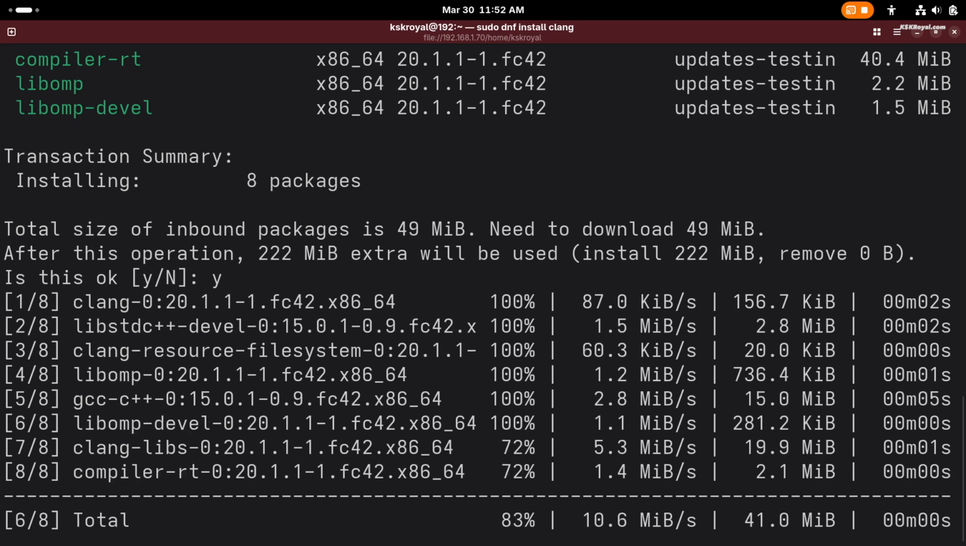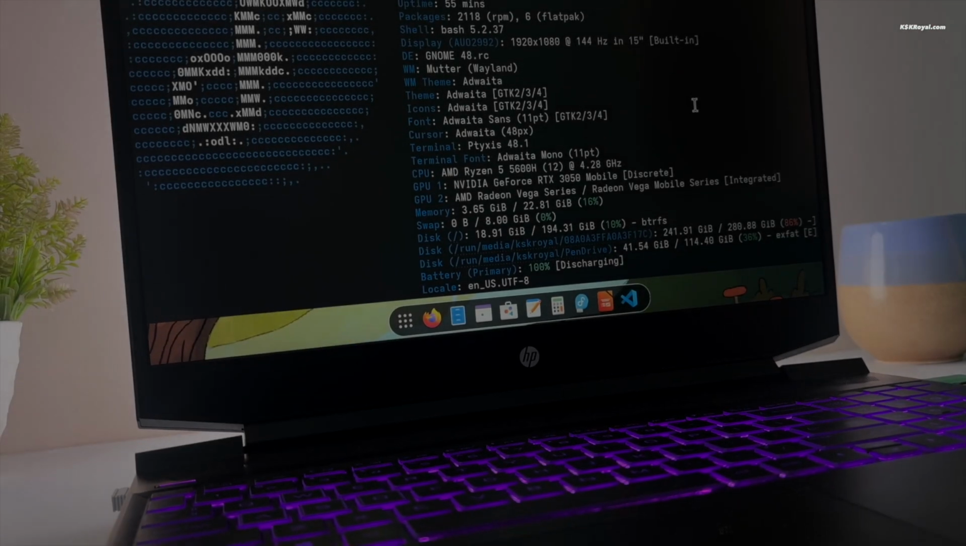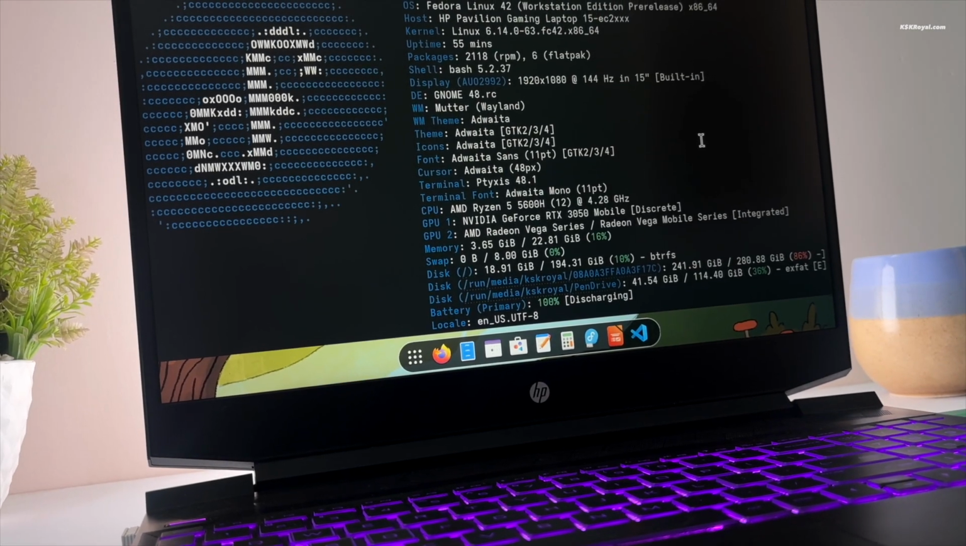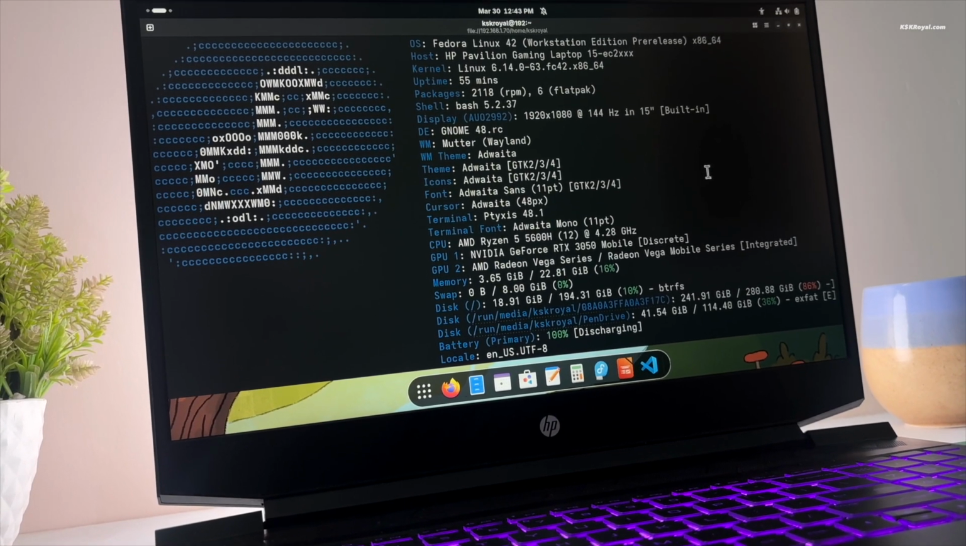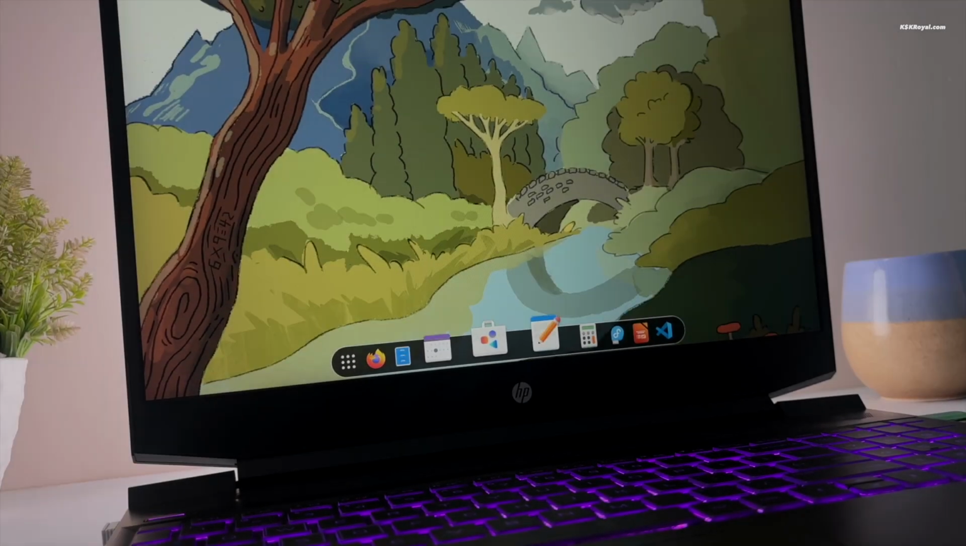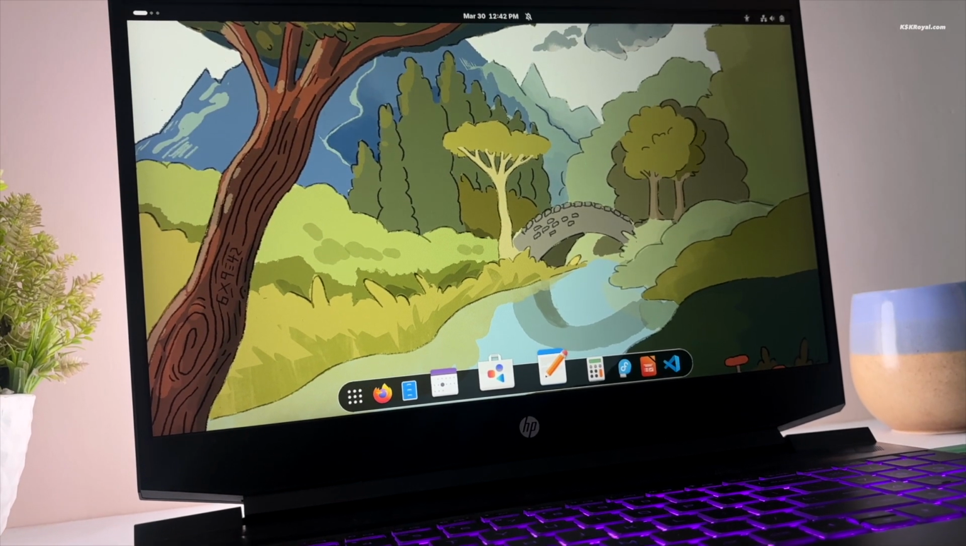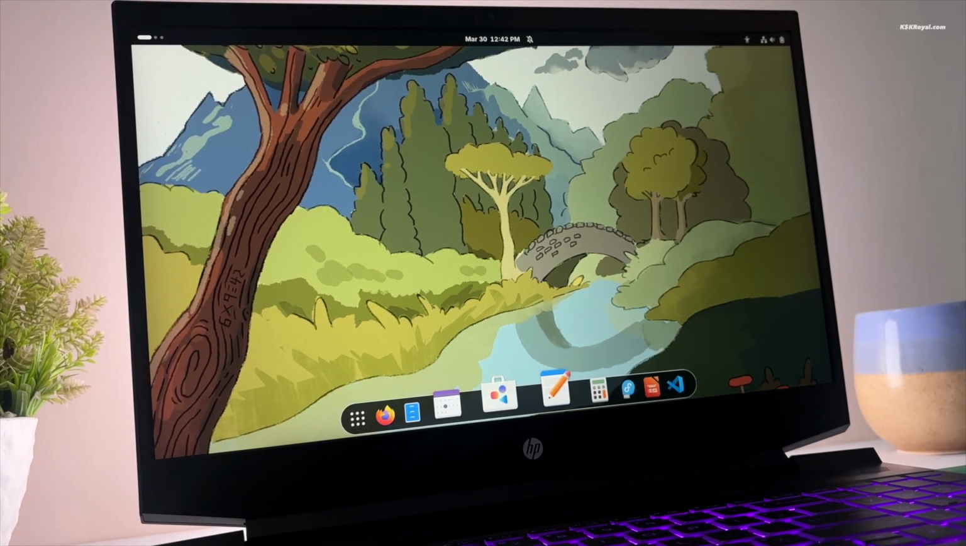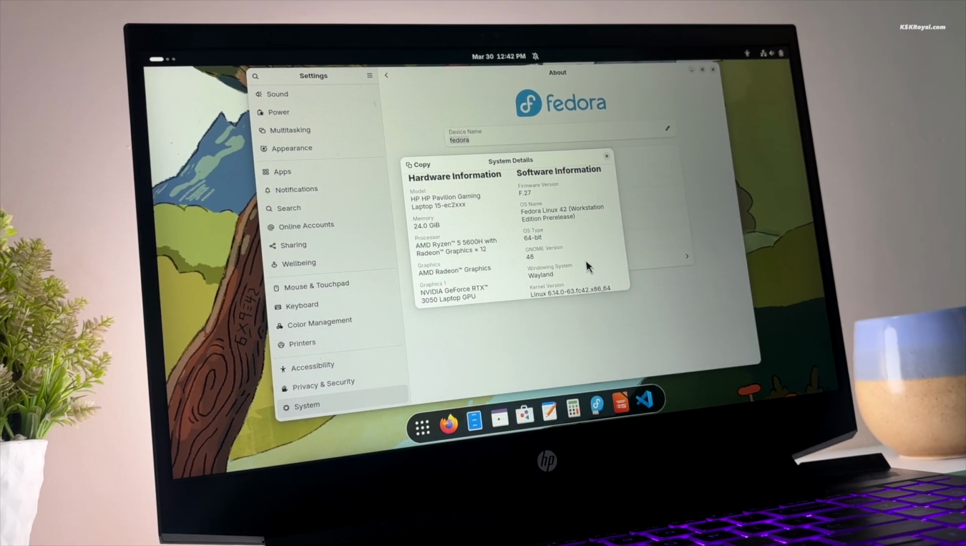Overall, I would say Fedora 42 is a scintillating update for Linux users, which is scheduled for release in April. As of now, you can download and try Fedora 42 beta on bare metal by installing it on a separate drive or partition. And that's pretty much it.